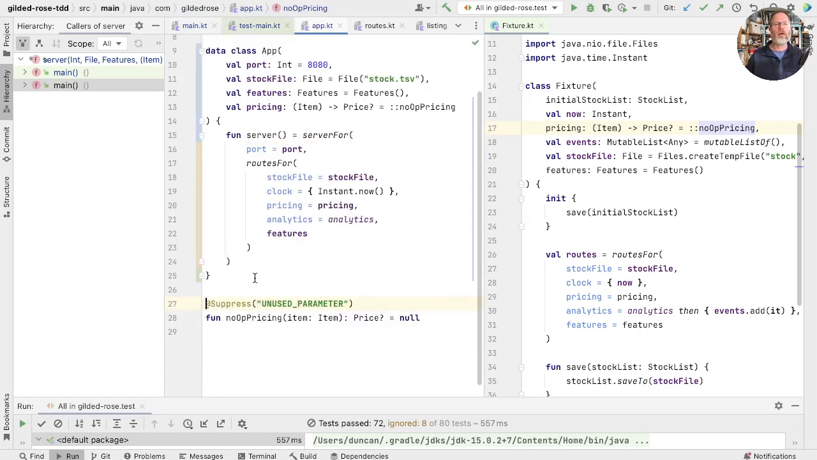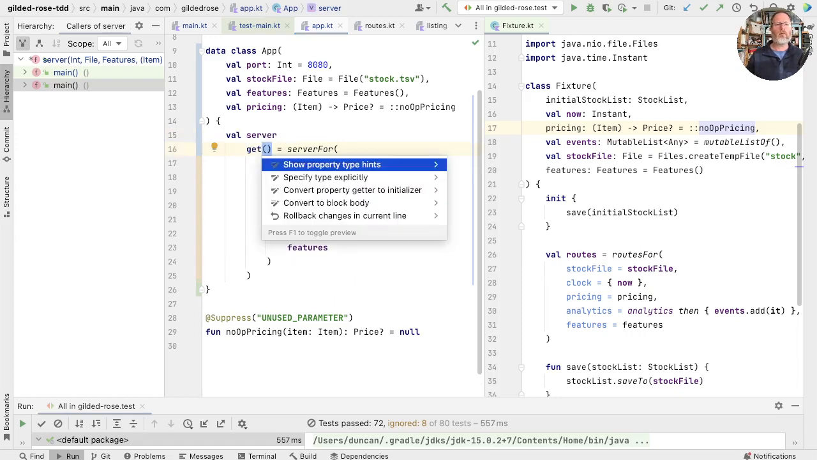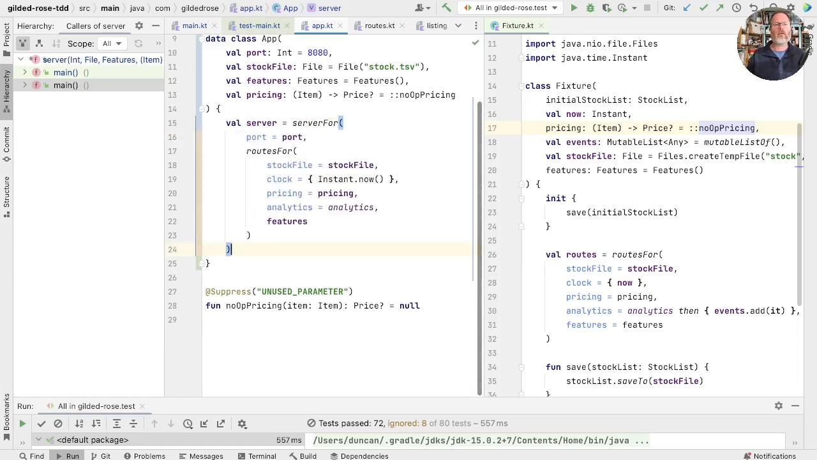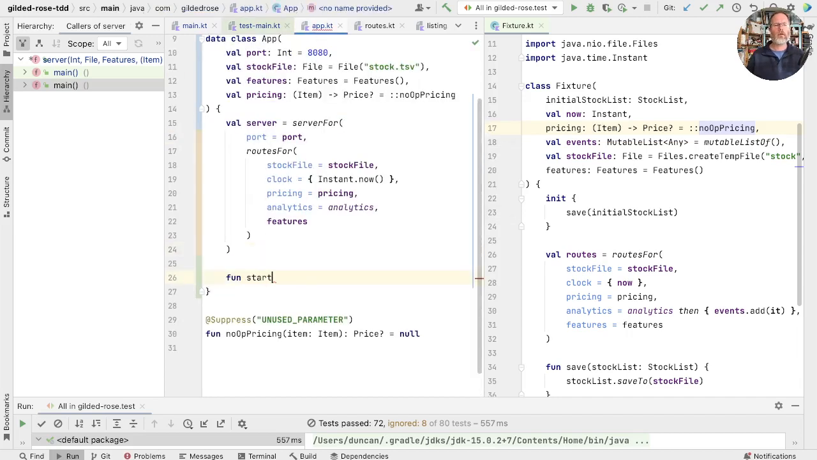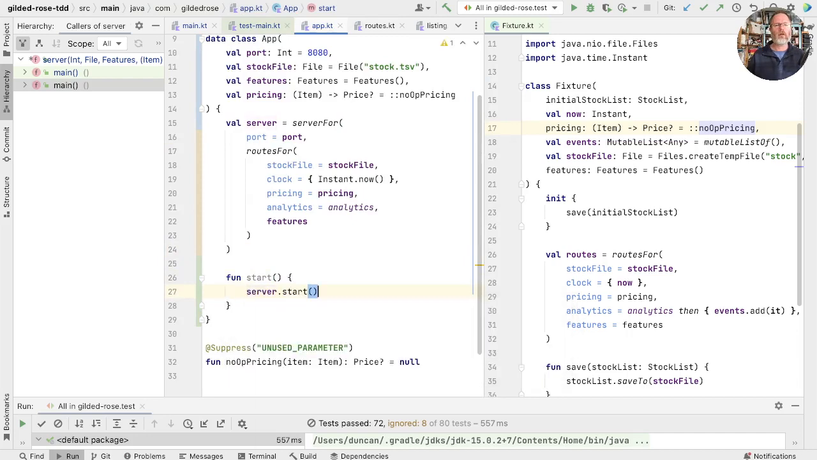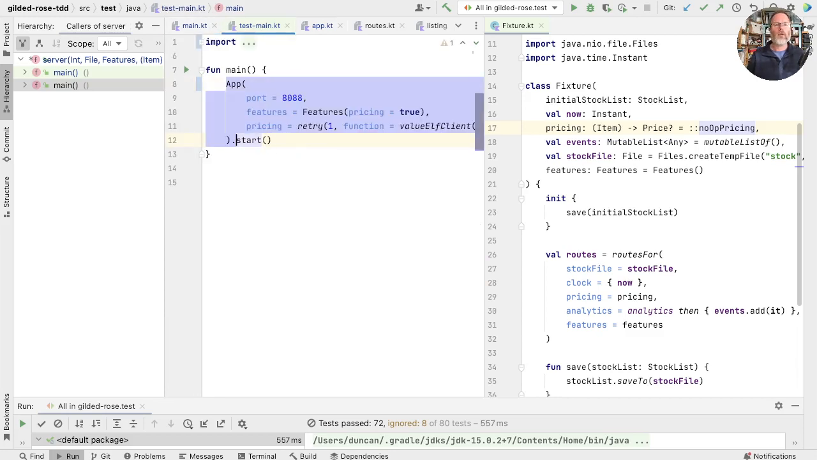Let's go back to our app then. And what we could reasonably do now is make this into a property, and not with a getter, actually an initializer. So that's our server for our app. And then going back to main and test main, they both say server start. Well, we could delegate that to our app. So if our app had start, which does server start, then main could say app start, and test main could say app start. We don't actually call those from our tests yet, but let's just check it still builds by running the tests.